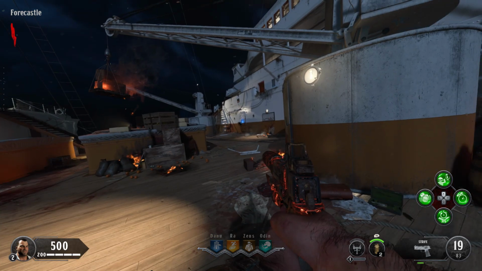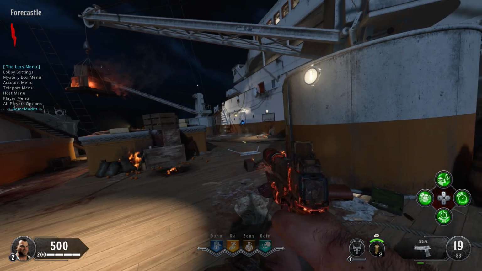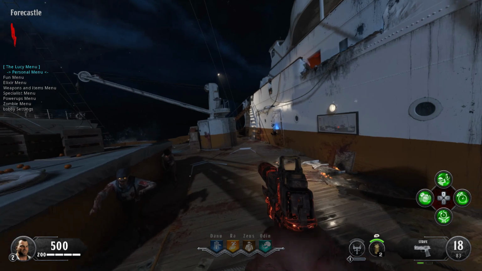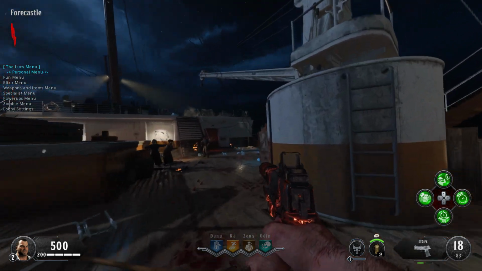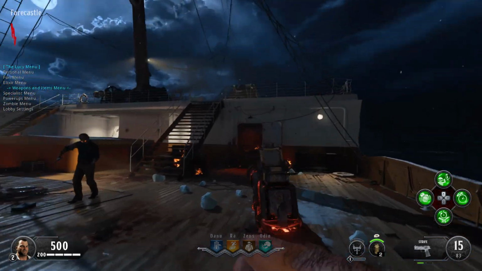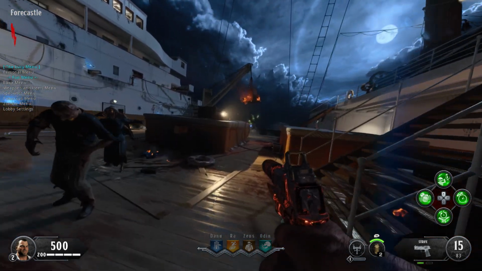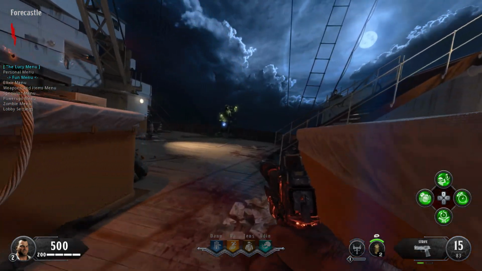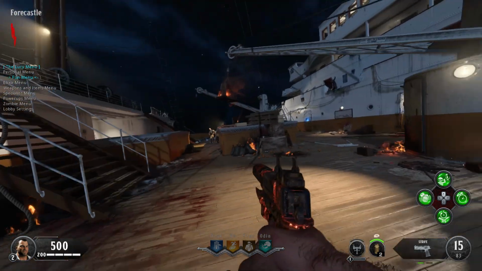Once you're in the game, aim down sight and knife. And there you go, you have the menu loaded. All you have to do is press fire to go down the menu, and aim down sight to go back up the menu. You're going to notice the game jittering. It's going to do that whenever you traverse through the menu.